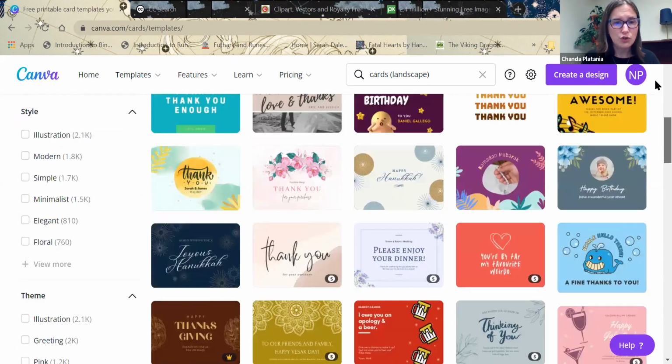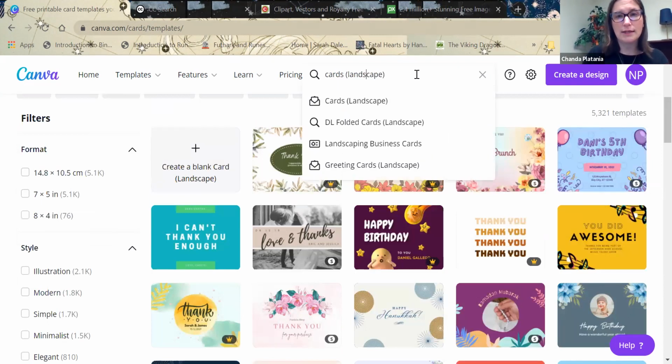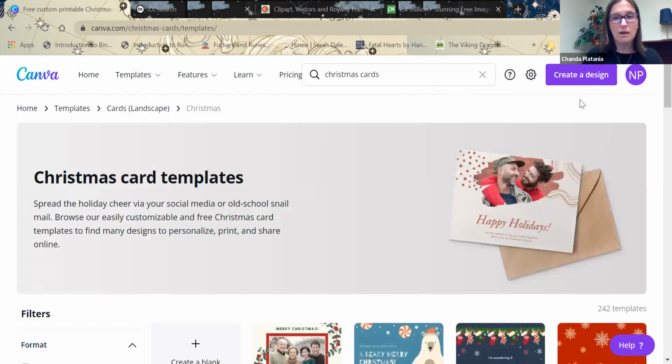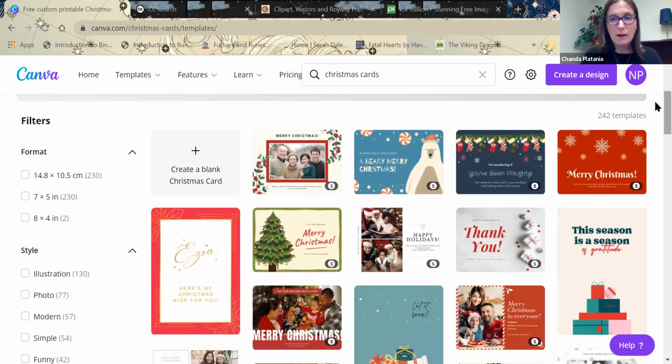And then there's also your search option. So let's say, since we're doing holiday cards, let's type in Christmas, because it's the most common. Christmas card. See, it gives you a suggestion. There we go. So as you can see, and you can see the one that I chose, these are different options.